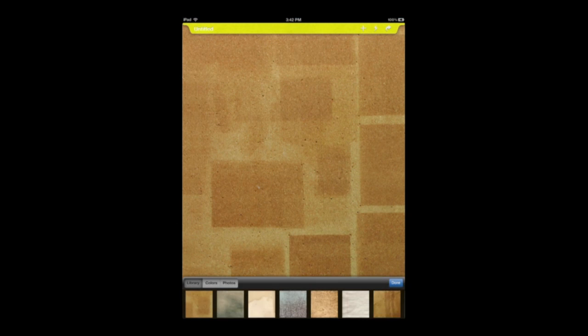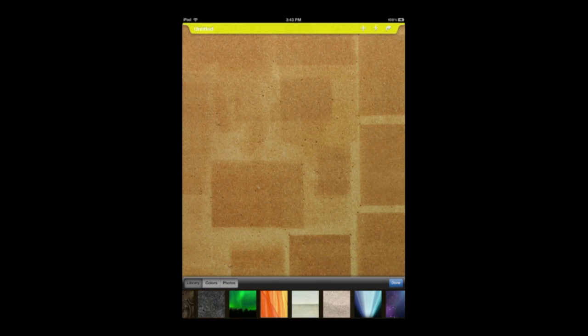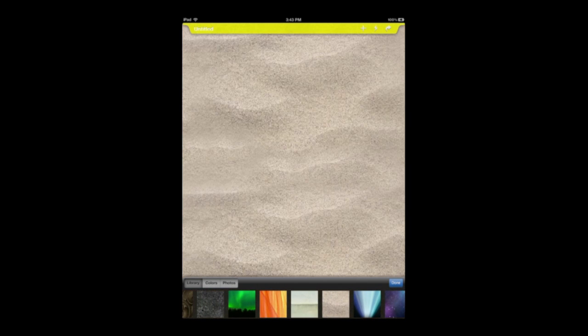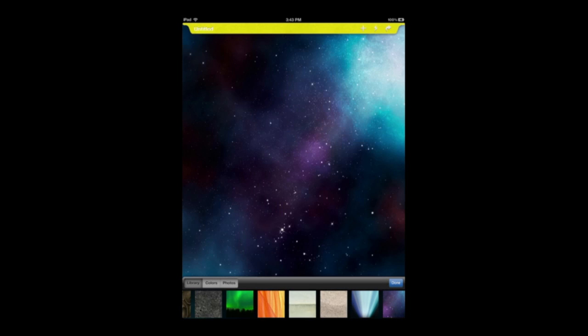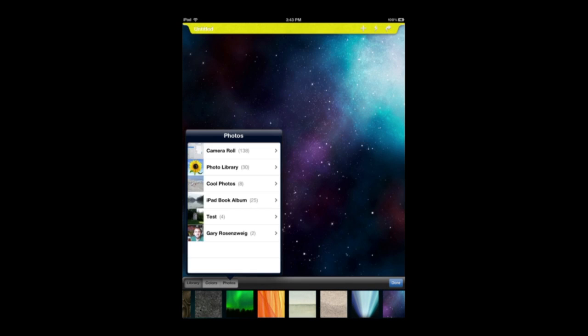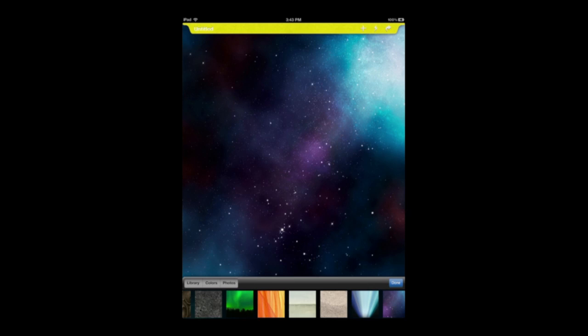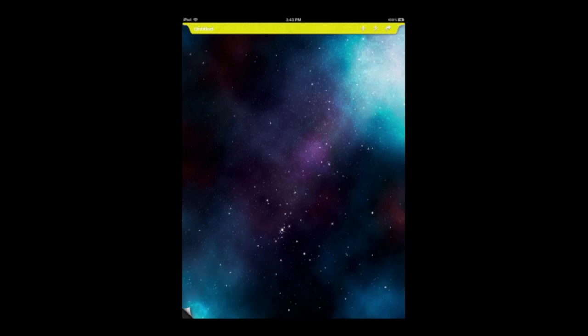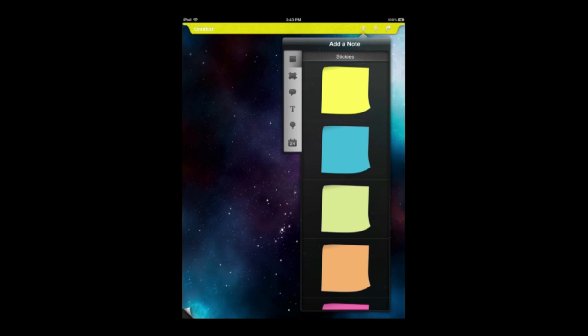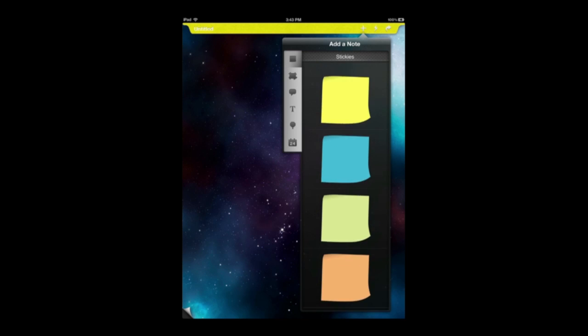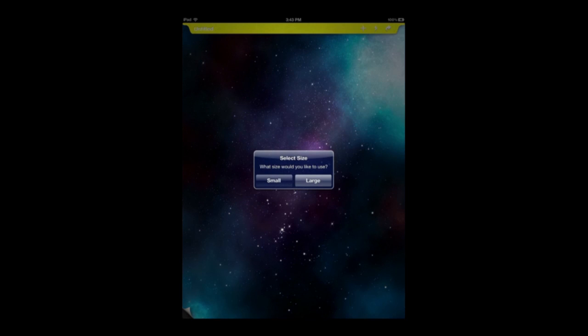You go in and you start creating a note pretty much immediately. You can select a background here at the bottom, and there are tons of cool ones. So you can choose one. You can also, of course, go to your own photos and choose one, or you can choose a solid color. Once you've chosen one, you can then add a note. And you've got your basic sticky notes, as you can imagine. That's the typical thing. So let's do a large one.